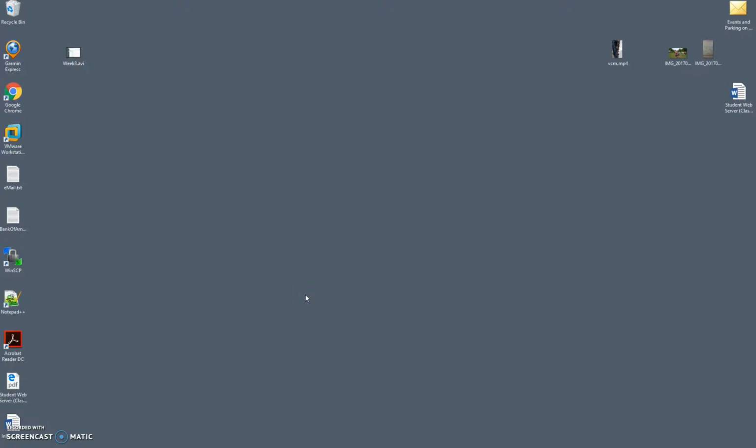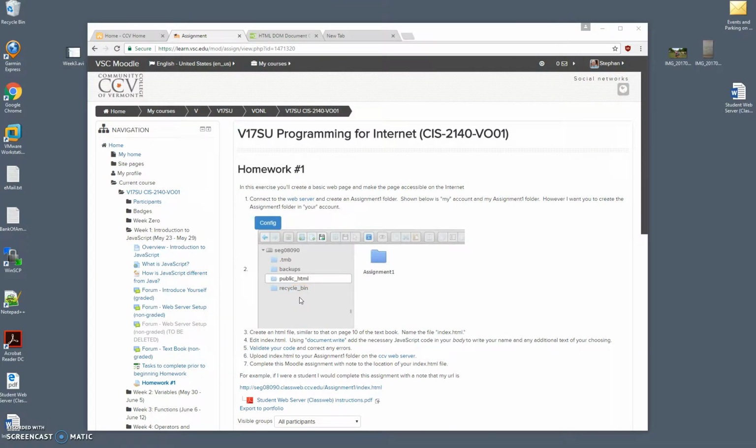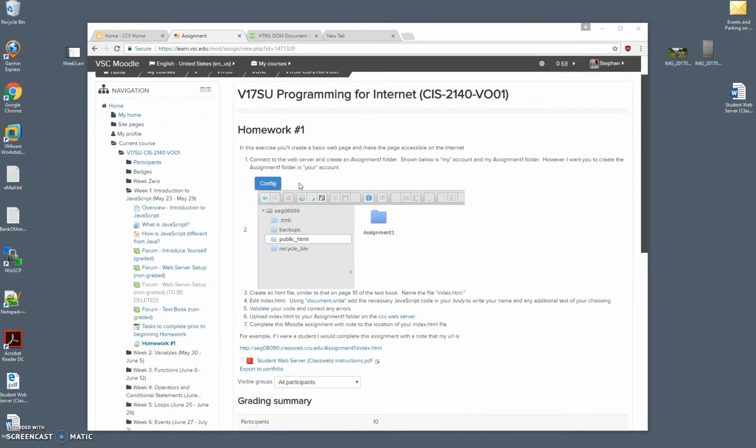Hi, this is Steve Giles, and I just wanted to spend a few minutes going over the solution for your first assignment, Homework 1. So the first thing I want to do is log on to Moodle and go to our program and assignment. Here we see homework number 1, and it has 7 steps.